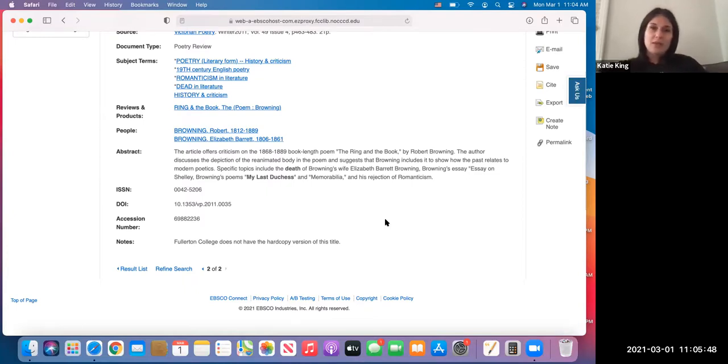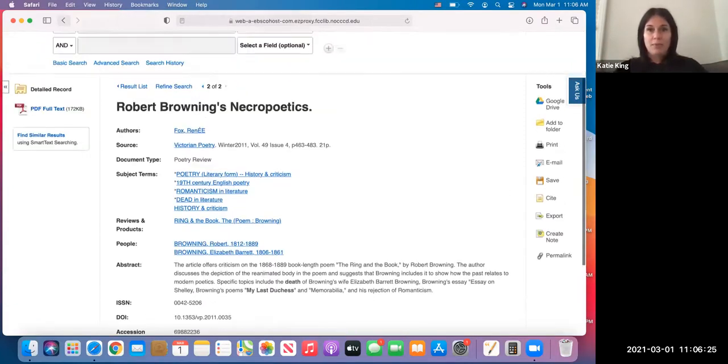And this abstract says, the article offers criticism on the book-length poem, The Ring and the Book. The author discusses the depiction of the reanimated body in the poem and suggests that Browning includes it to show how the past relates to modern poetics. Interesting symbolism and interpretation, right? Specific topics include the death of Browning's wife, Elizabeth Barrett Browning, his essay on Shelley, his poems My Last Duchess and Memorabilia, and his rejection of Romanticism. So we've got a lot there that we may or may not want to use in terms of a research source, right? And it gives us a nice general overview of what this 20-page article is going to tell us.